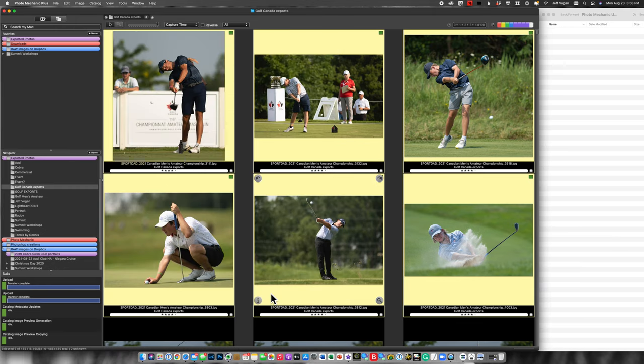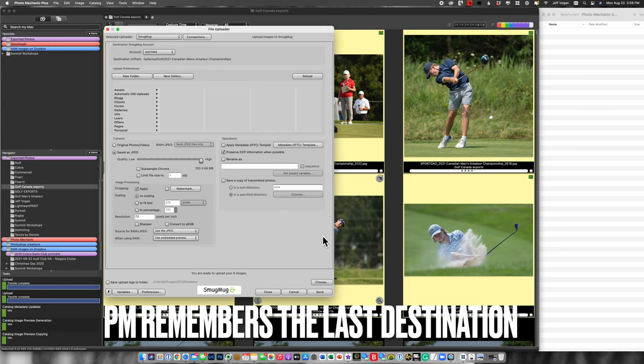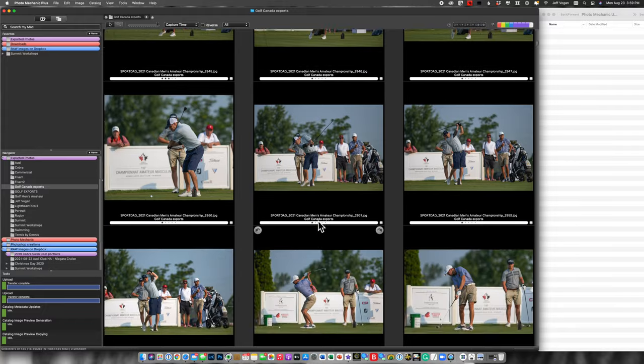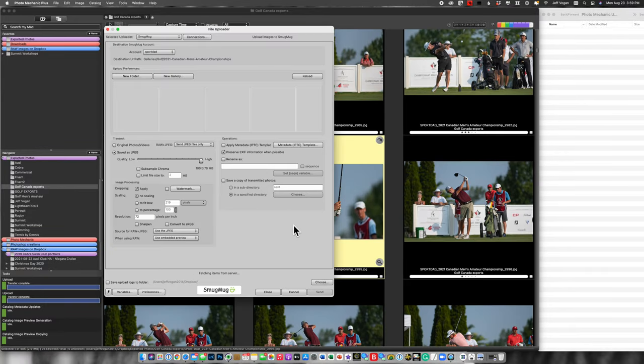I'm going to close this. But now let me show you, remember that it was going to blog. This remembers the last place that I had sent it to. So what I'm going to do now is I could come in here and have different pictures and say, let's take this one, Control or Command U, and I could hit send and it would go to this folder.